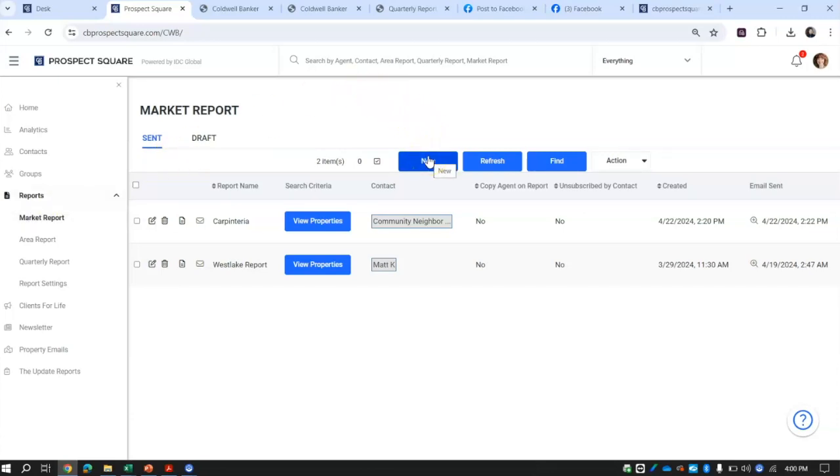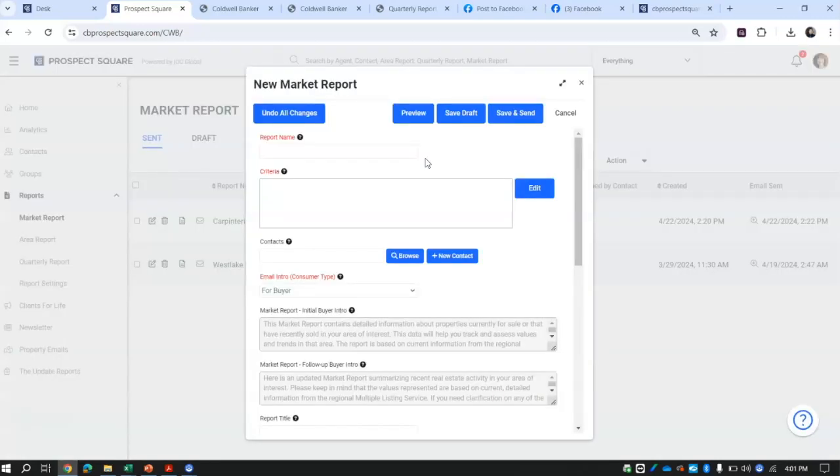So I'm going to go ahead and select the blue new button here at the top of the screen, just like we did with our quarterly and area reports. So as you can see, the screen's a little bit different from our quarterly and area report pop-up windows, but there are some similarities, right? We have our report name, and again, this is going to be internal and not seen by the client. You can also name this report after the client if it's just a one-off, or if it's a farm that you're working on, it can be that farm.